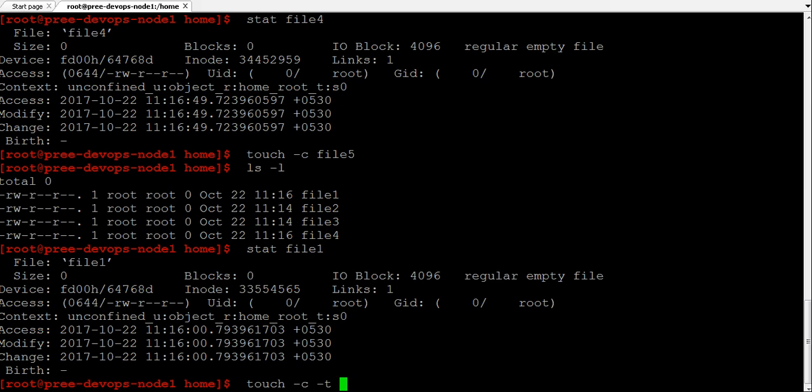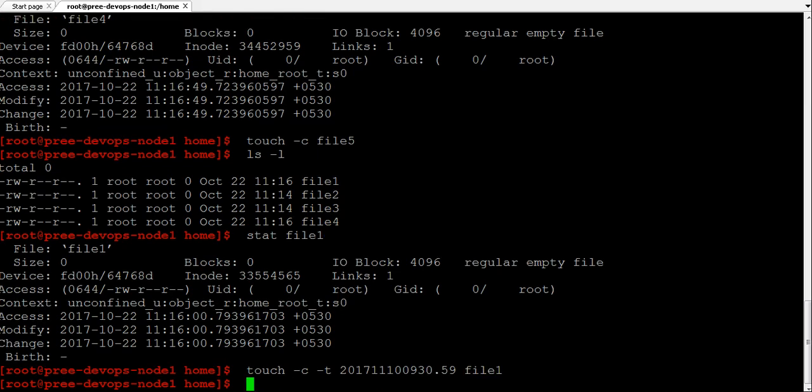First comes the first two numbers of the year and the last two numbers of the year, like the complete year, and then the month part, let's say 11th month, and date is 10th, and hours, let's say 9 hours, minutes 30 minutes, dot seconds, let's say 59 seconds, and give the file name which I want to modify, file1. Now ls -l.